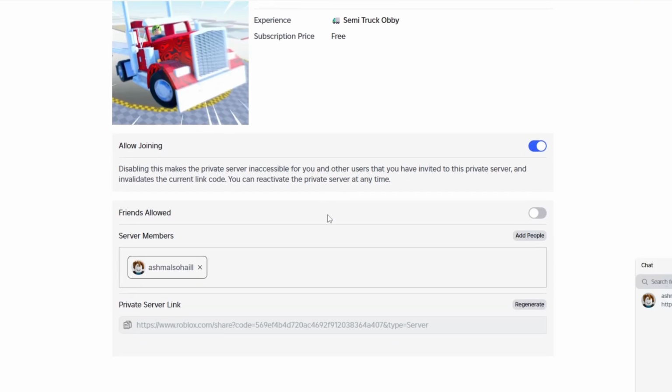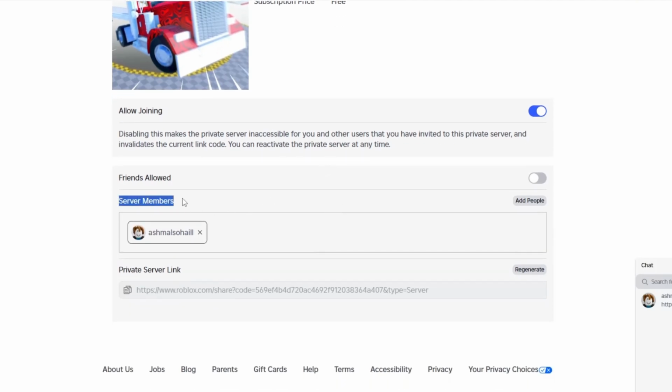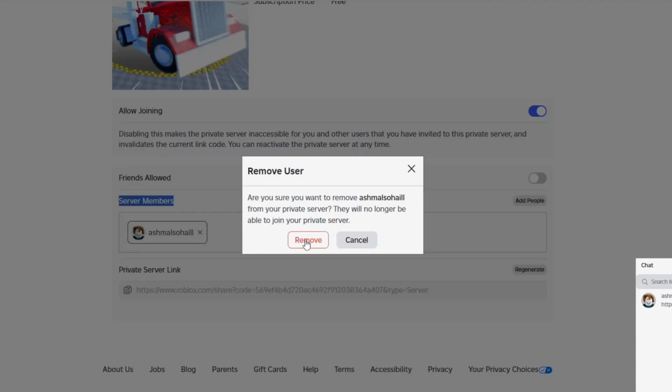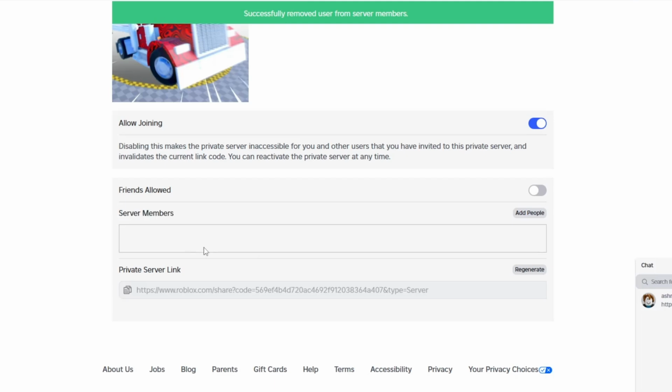Inside the server settings, you will see the list of players who have access to your server. Look for the player you want to remove. This will usually show their Roblox username. Once you find them, there will be an option to remove or disallow them from the server. Click on that option. After you remove them, make sure you save the changes.